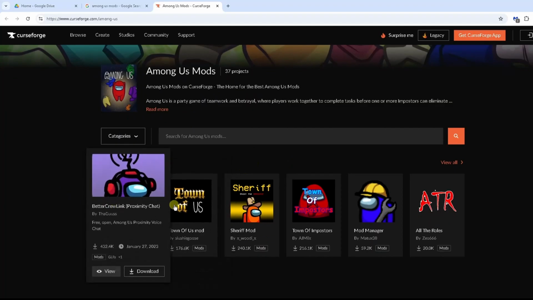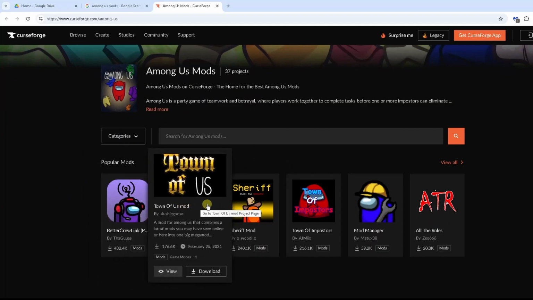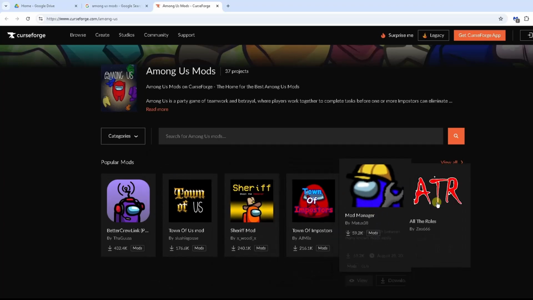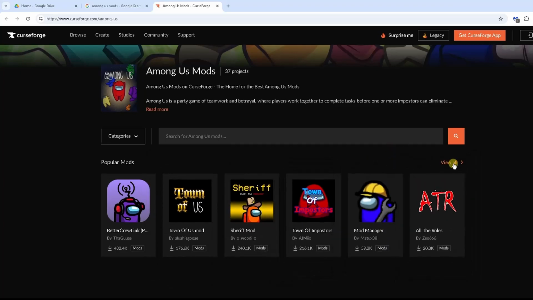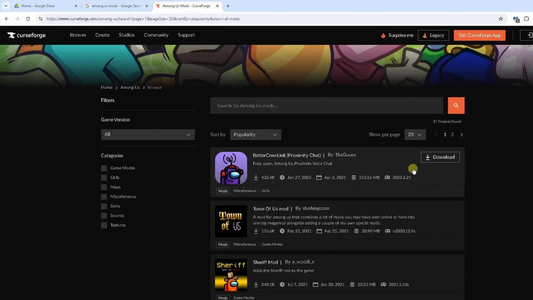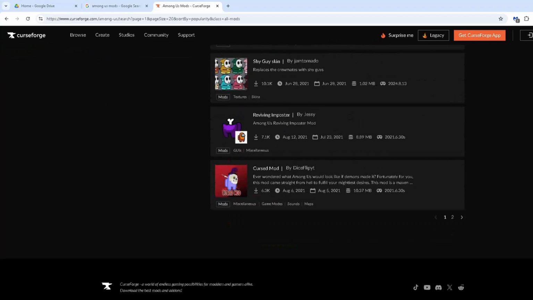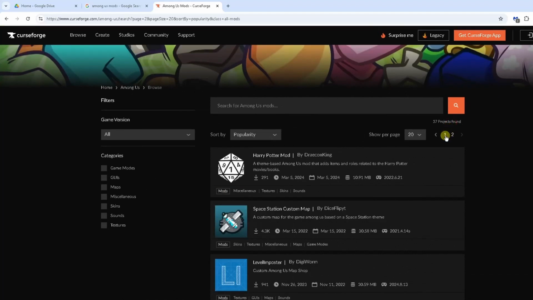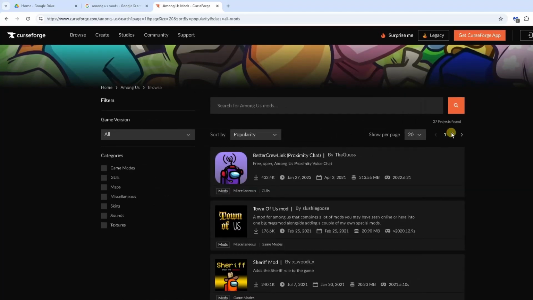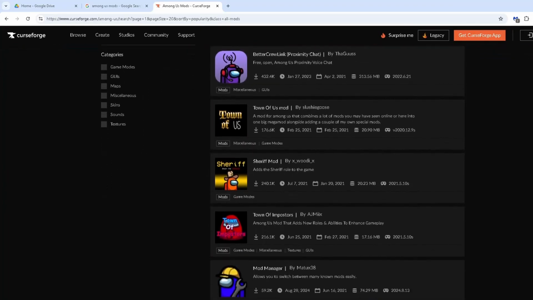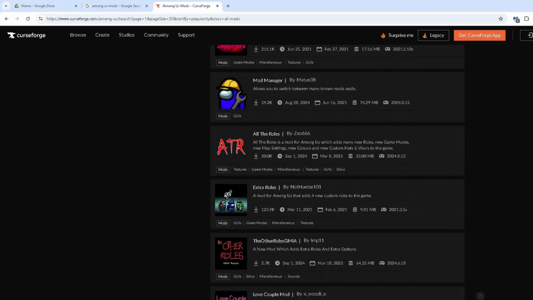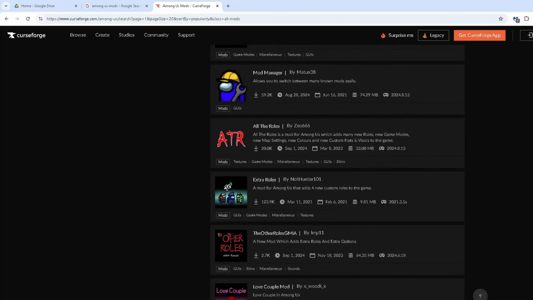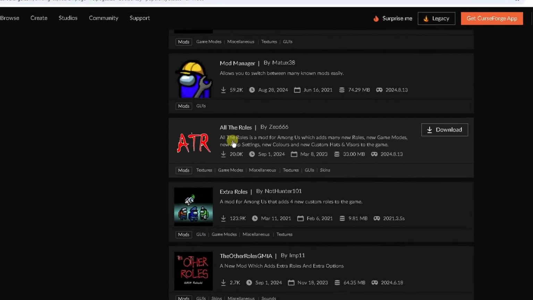You've got this one here, you've got Town of Us, I think it's quite a popular one, Sheriff, and so forth. But also you can click on view all here and you can see all the mods from top to bottom, but there's two pages of this as well. So you've got the first page and you've got the second page. For this specific video, I'm going to go down and show you how to install All the Roles, because I know this one works.